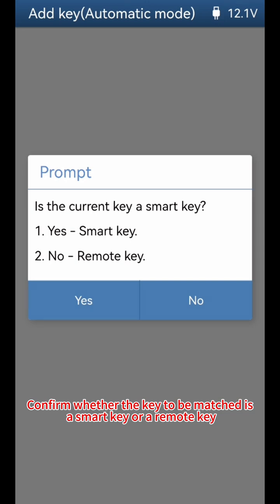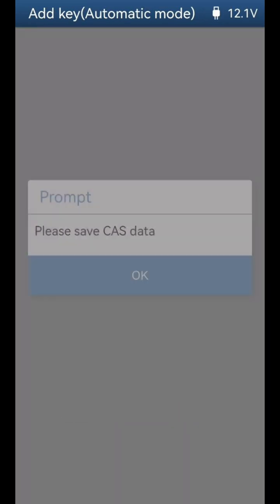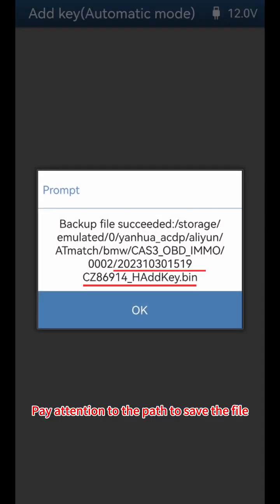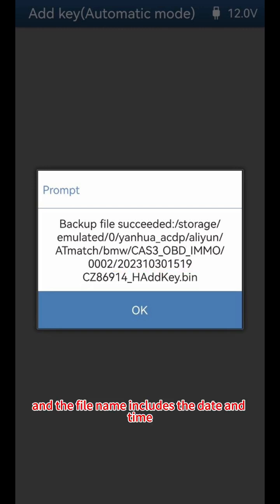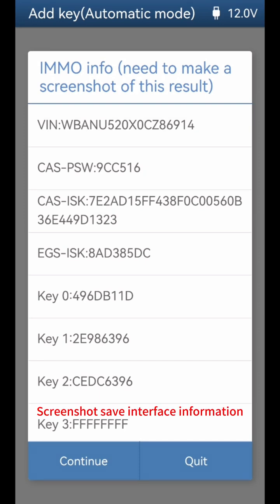Confirm whether the key to be matched is a smart key or a remote key. This video takes the remote control key as an example. Click No. Click OK. Please save CAS data. Click OK. Pay attention to the path to save the file, and the file name includes the date and time. Click OK. Screenshot save interface information.